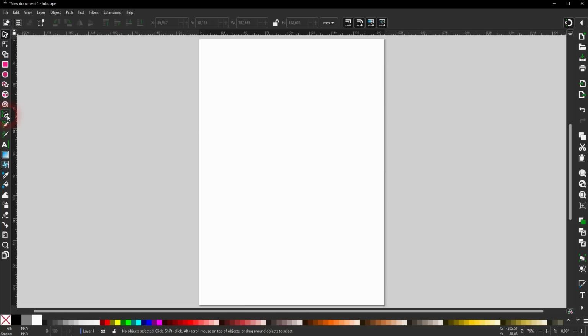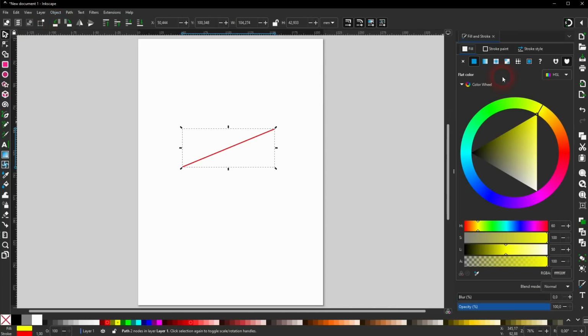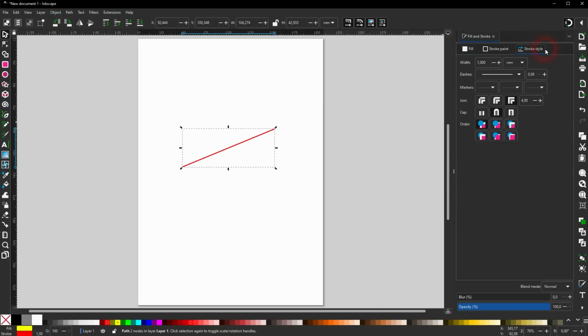Let me now create an arrow. I use the path tool or pen tool. Hold Shift, click on a red color swatch. This line is now red. I select it, Object, Fill and Stroke. I go to Stroke Style, I increase the width, and now you can see the markers drop down right here.